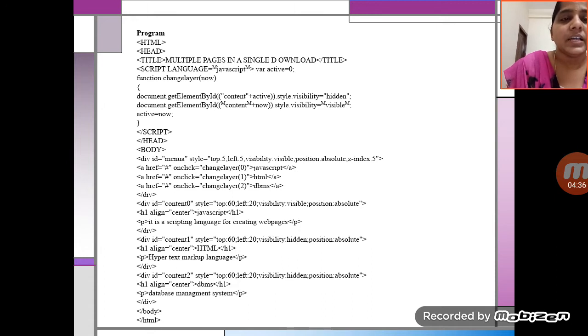This is a center, which is a scripting language for creating web pages, or content and style having top 60 and left 20, visibility hidden, position absolute. And alignment you have to take center, and hypertext markup language. You have to take id is equal to content, style having top 60 and left 20, visibility hidden, position absolute.